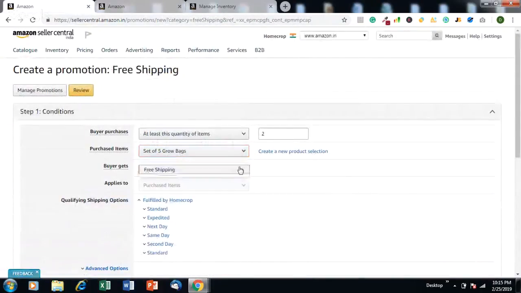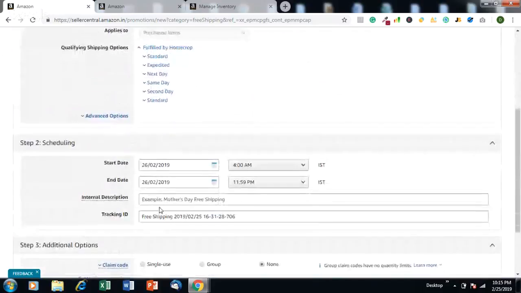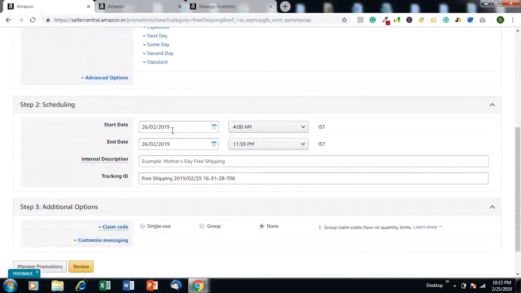Now this free shipping is the promotion type we are creating. That's all it will be created. And now here is the start date; you can put a start date and end date. Usually for the promotion to get approved, Amazon will take a maximum of around 4 hours. Within that 4 hours, they'll approve your promotion. And your start date and time should be at least 4 hours later.